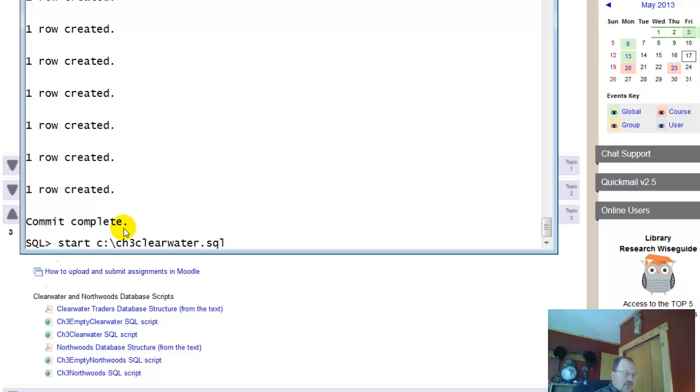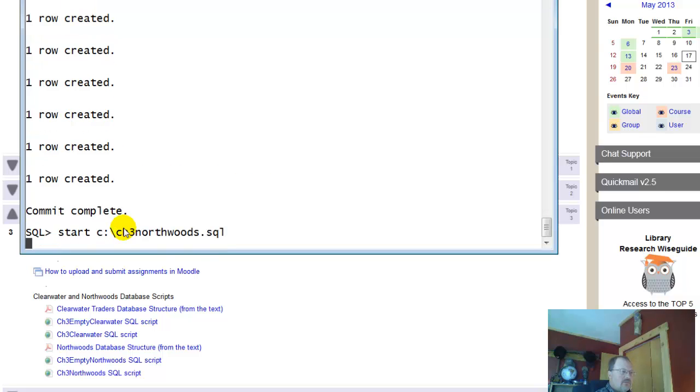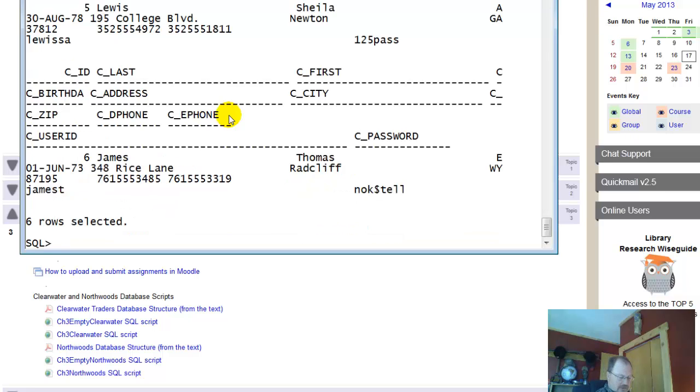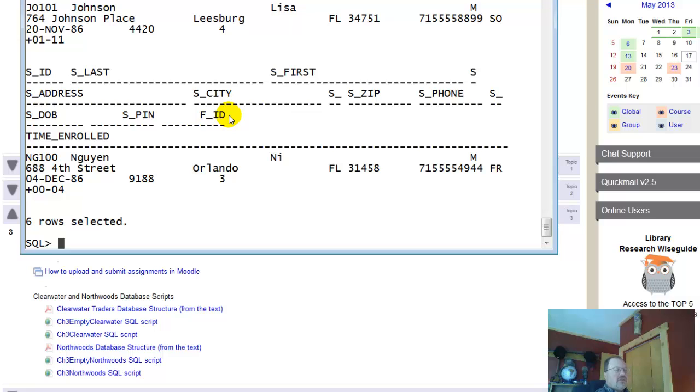Now, the next thing I want to do, because some of the examples use that Northwoods data, is load that script as well. Okay. All right. So those two databases are set up. Now, how you can tell if the information loaded correctly, select star from, for instance, Clearwater's customer. And if we have data, it worked correctly. And I think the other is select star from, is it student or students? I'm not sure which. Student. Okay. So there we have data loaded into each.